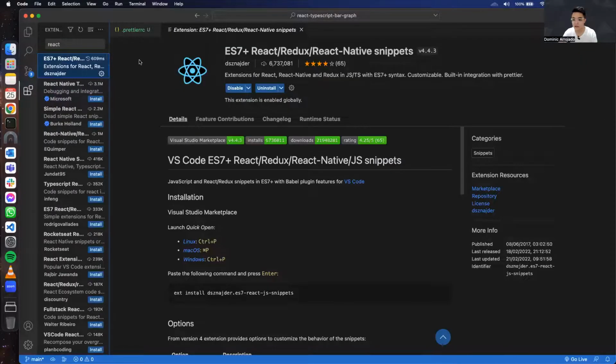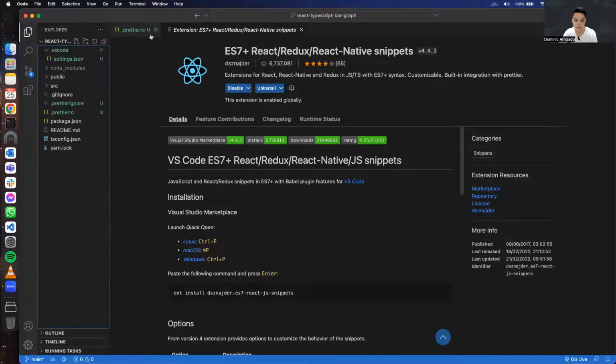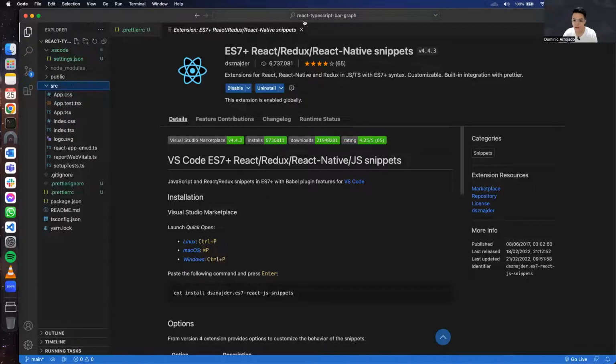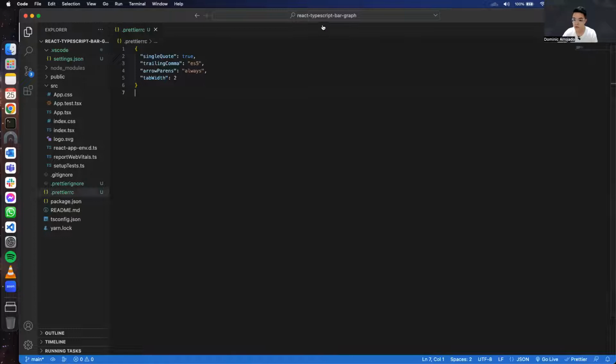Another extension that I'm using is the ES7 Plus React native snippets. There's one that I normally use to easily create the structure of a React component. So later I'll show you how I use that.